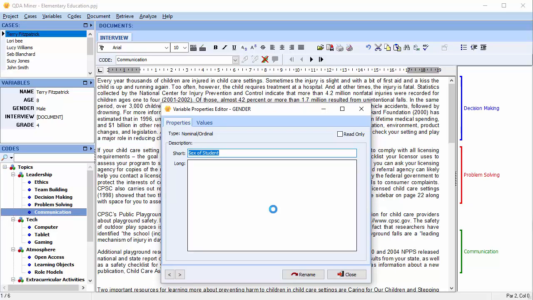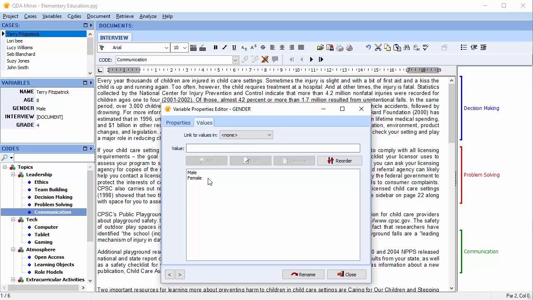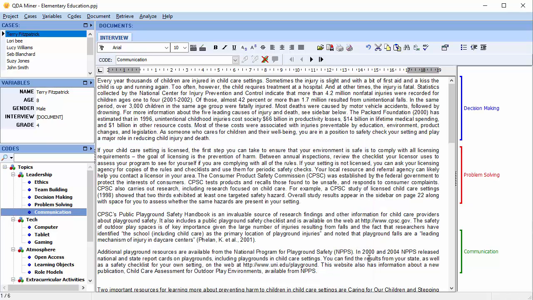We'd also like to add a value. Let's go to the Values tab, and we see that we have male and female. We'd like to add undeclared. Once you type it in the values field, select add, and it will be added to the list. Once you're done, you simply have to close this box. There's no need to save it. Our variable has been changed to gender, and undeclared has been added to the list.